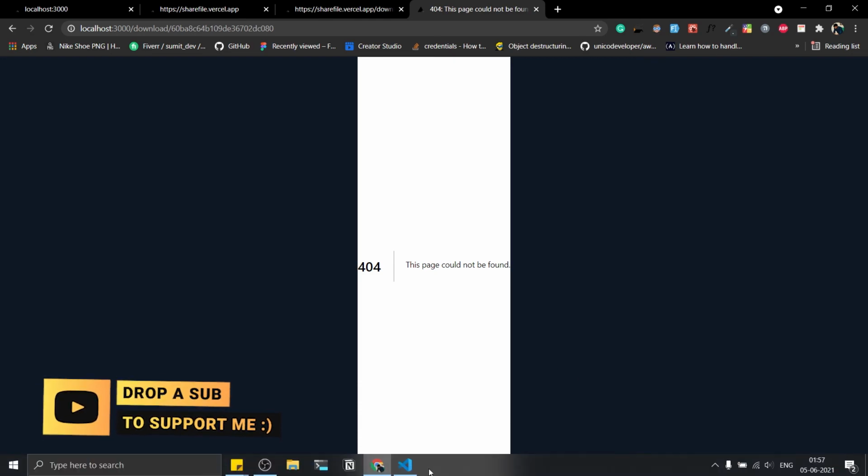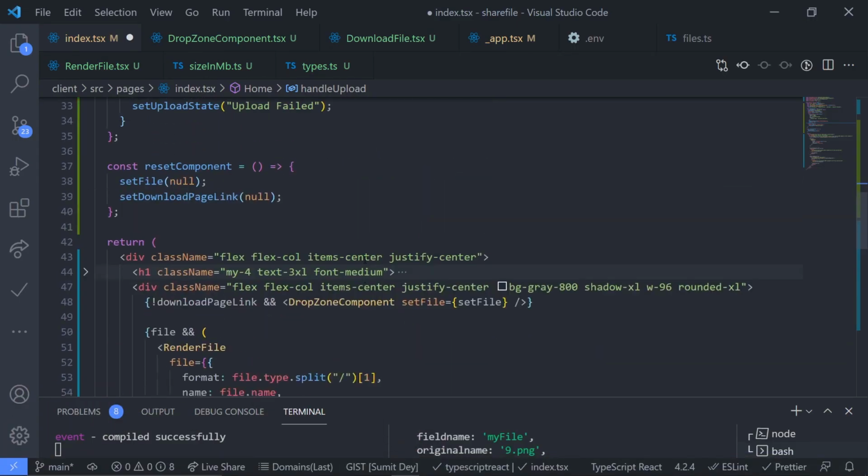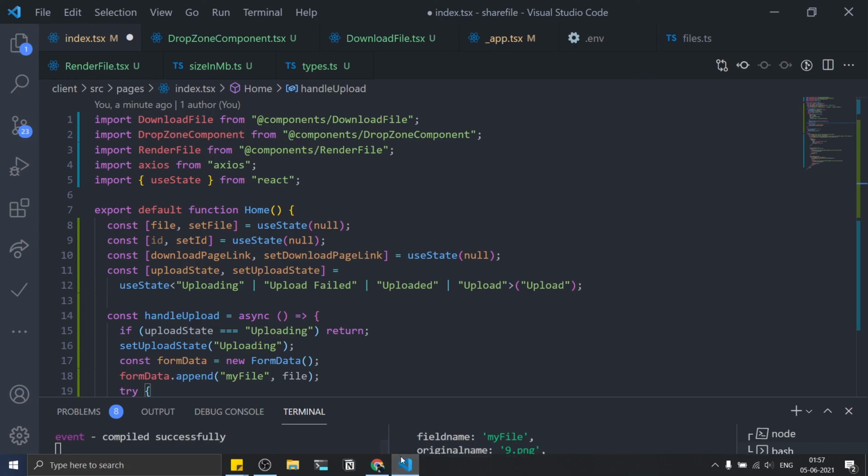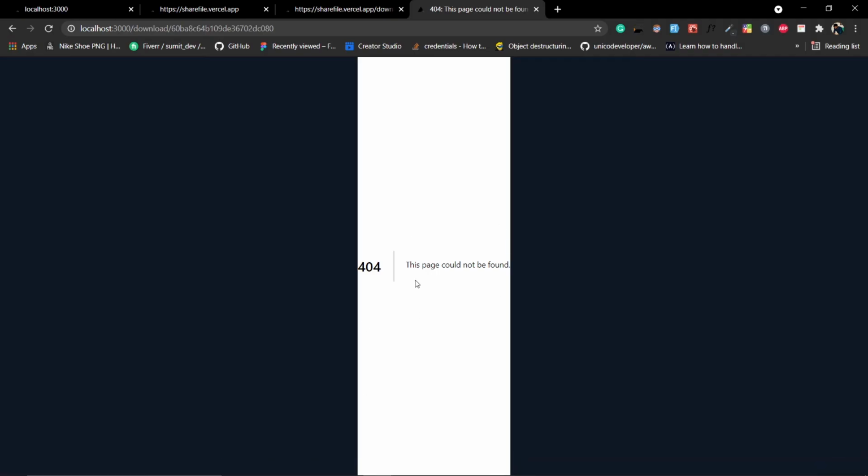Okay, so that's all for this part. We have done a lot of stuff in this video. So in the next part, we are going to create this page, and we also need to create the second API endpoint, which will give me the details about the file, so that I can render the file component again with those details. So see you in the next part. Bye.